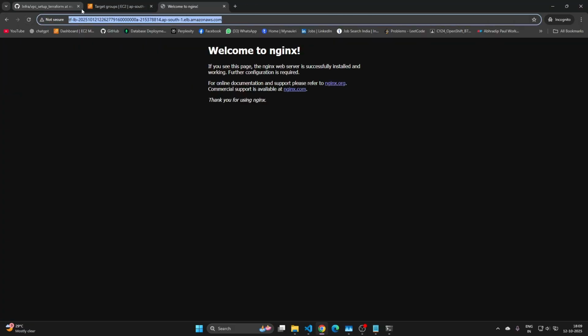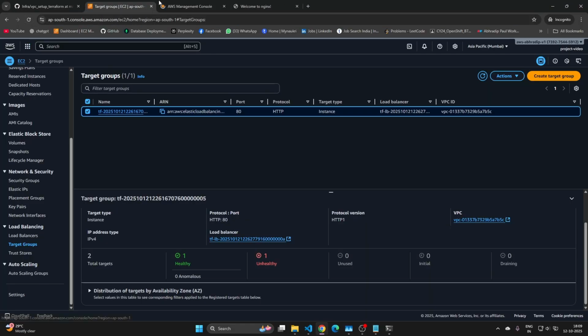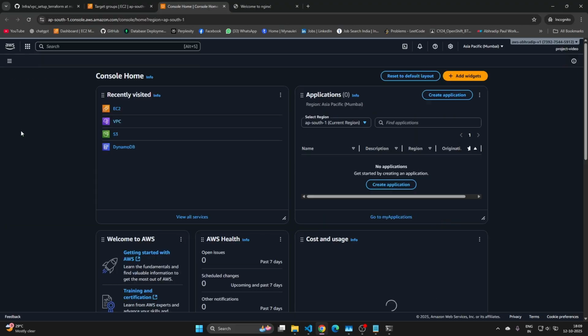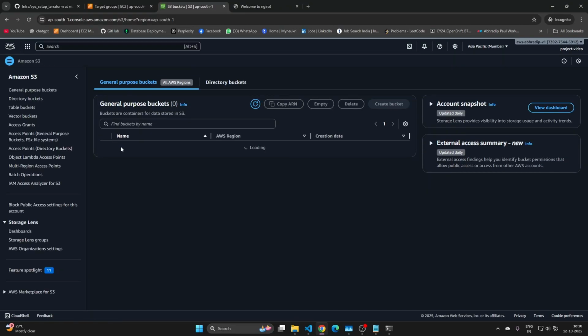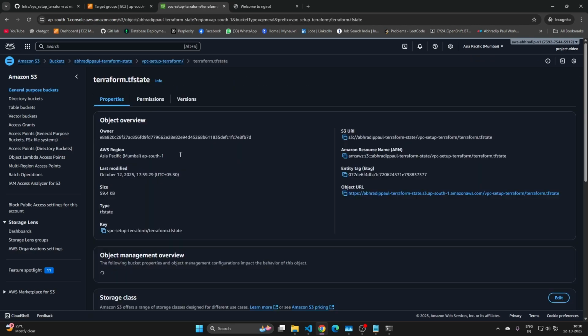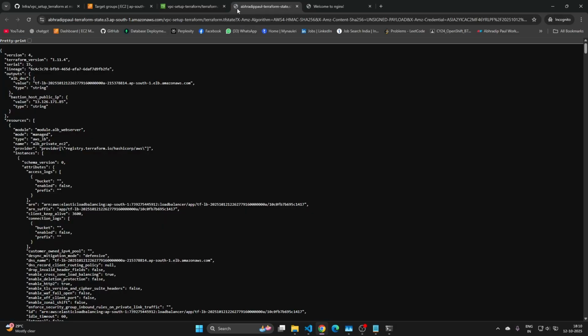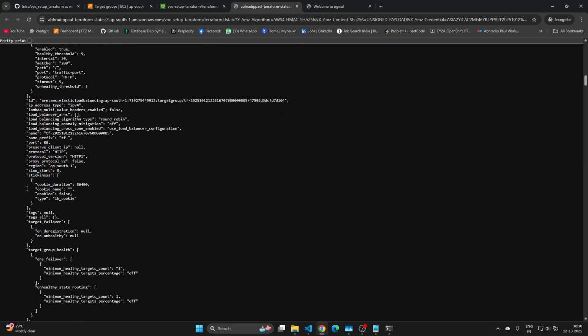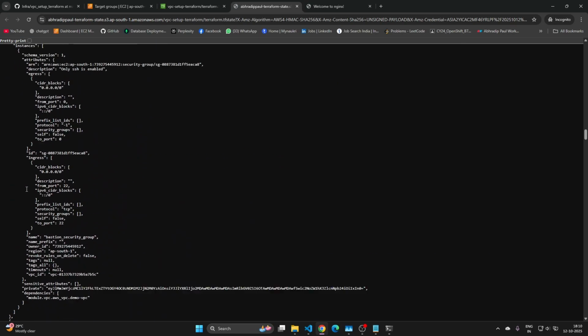Okay, we can also see one thing. Okay, this is denied. This is timeout. S3, DynamoDB, not S3. S3, this one open. Okay, now we can see the state file. So this is the full state file.